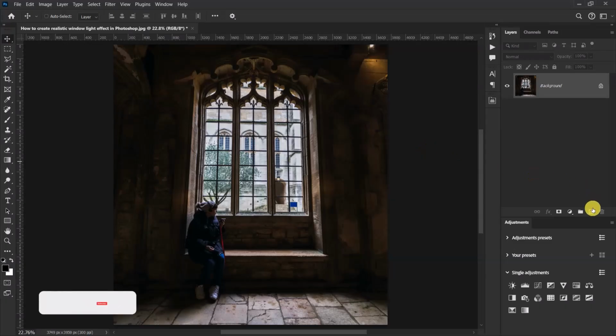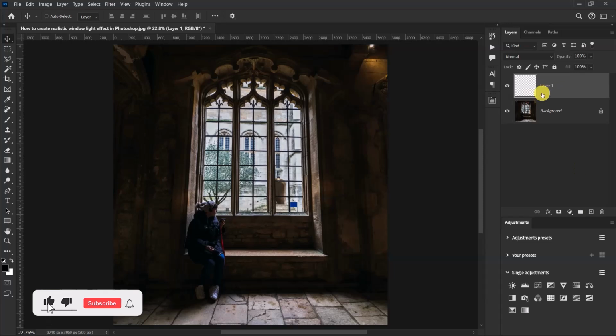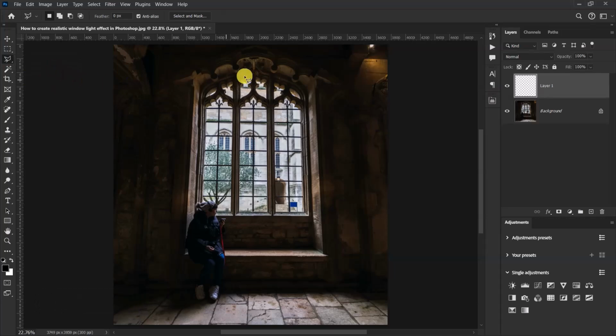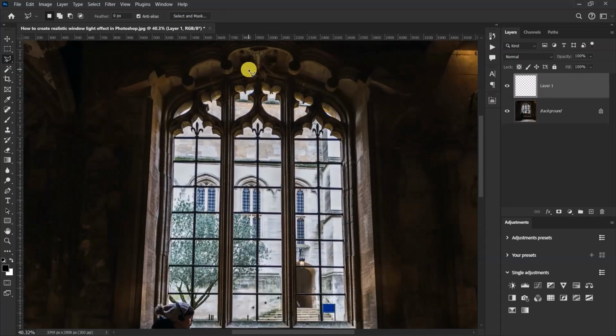Add an empty layer over here. Right click this side and then select the polygonal lasso tool. Now, zoom in and then make your selection with your polygonal lasso tool. So let's gently make our selection.